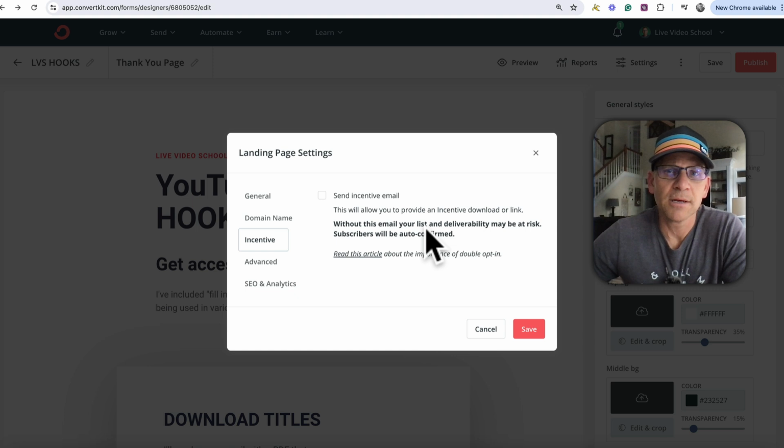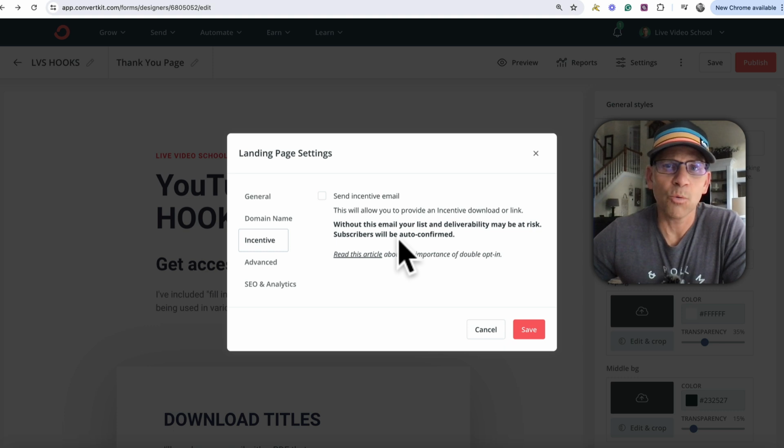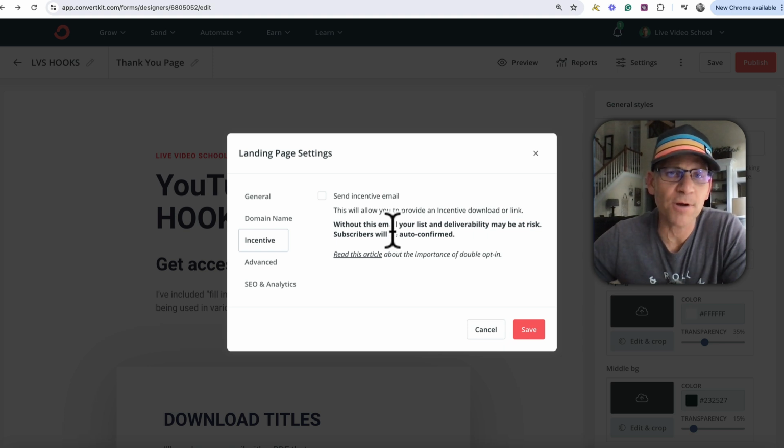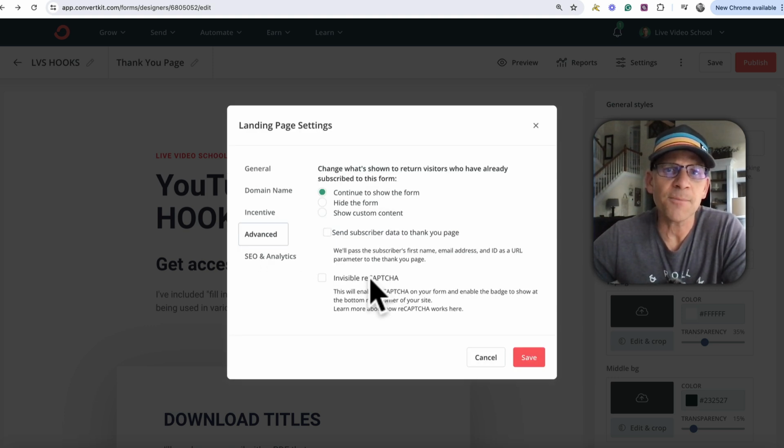I don't want to do that. Here it says, without this email, your list and deliverability may be at risk. Subscribers will be auto confirmed. I'm okay with that. I've been doing it this way for years. As long as you are delivering great content, it's not a problem. They're going to receive your email, and my first email is always a very basic email. It's not going to have a lot of links or any images, so it's going to get through pretty easily.